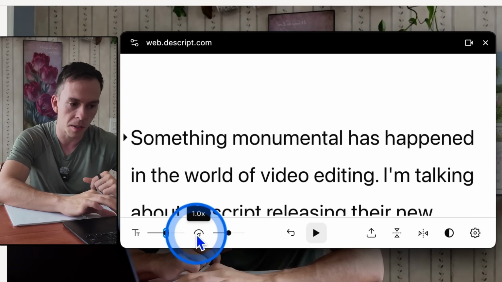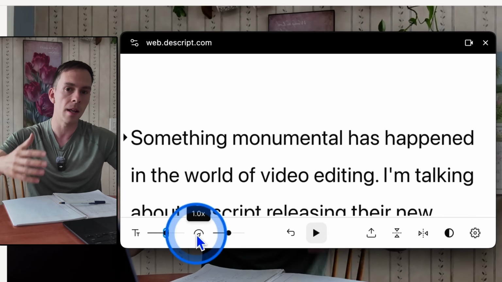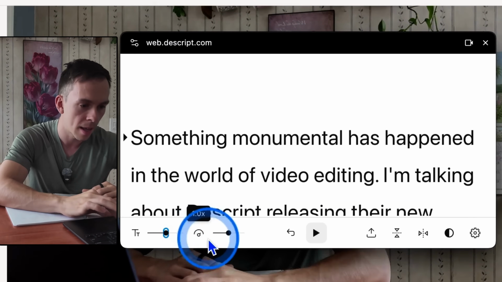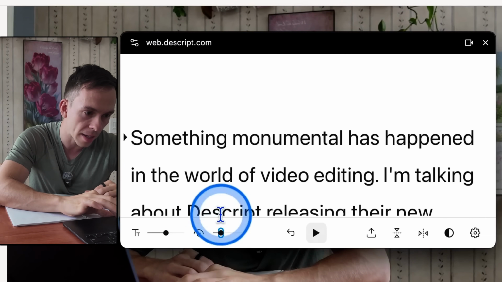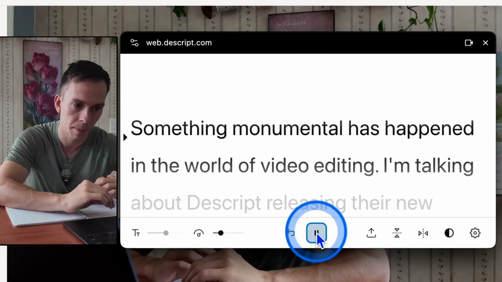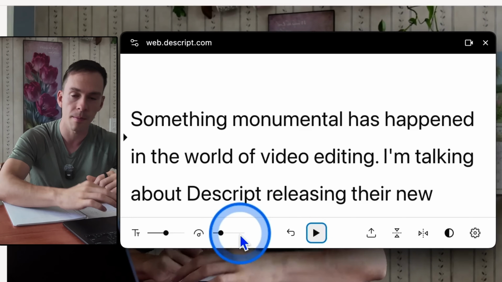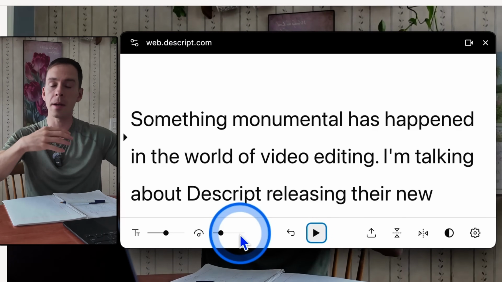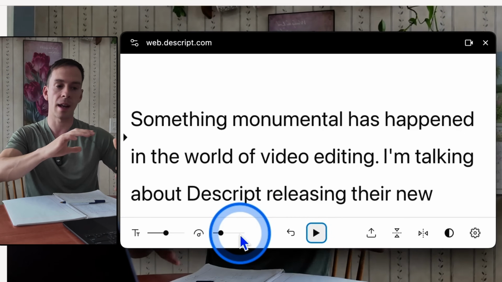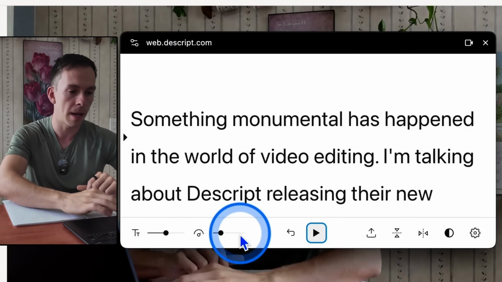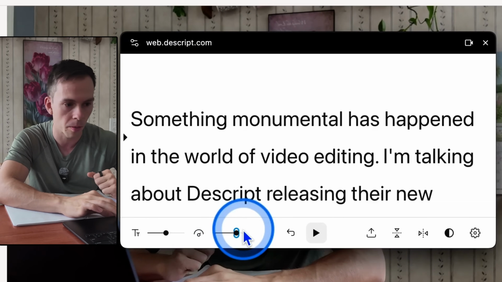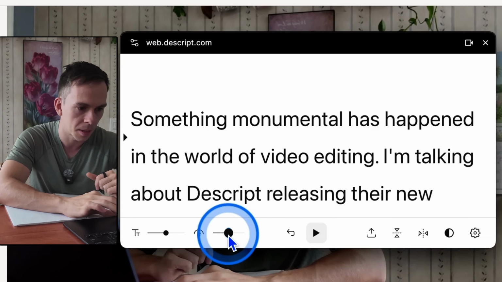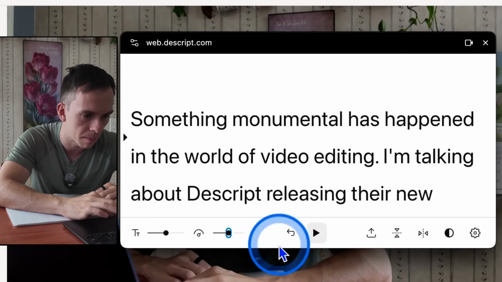Next to that is speed. So right now it's at 1x speed. It's at normal speed. It's gonna play how you saw it. If I go and drag this to the left, that's gonna slow it down. So now it's gonna play super slow like that. Maybe I read slowly, or maybe I just have bullet points in here and I need a little bit more time to speak, then I can slow that down. I can also speed it up by dragging it to the right. I'm just gonna leave that at 1x. I think it's a pretty good pace.